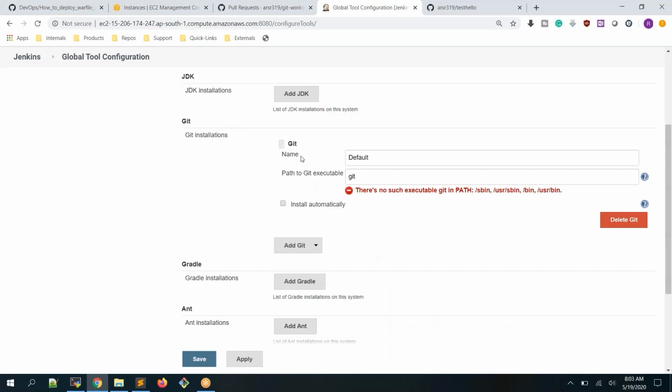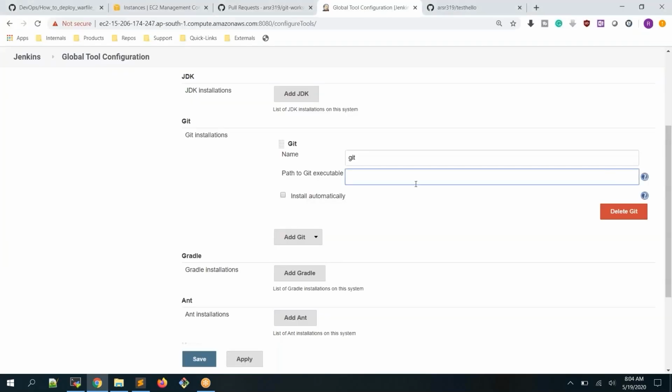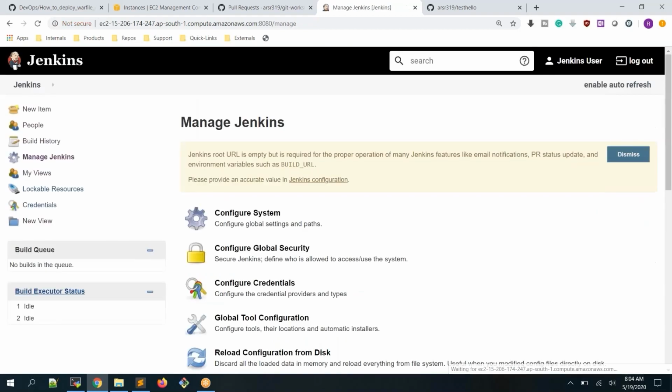So Git we need to add, and the name you can specify any name. For that matter, I'm giving just Git, and the path to Git executable. So where is Git installed on the Jenkins server? It is under this location, right? So this path you should provide. Once you have provided it, if you click outside, it should not show any error. In most cases, if this value is correct, it doesn't show any error. Apply and save it. Now I have set up Git on my Jenkins server as well as on the console.